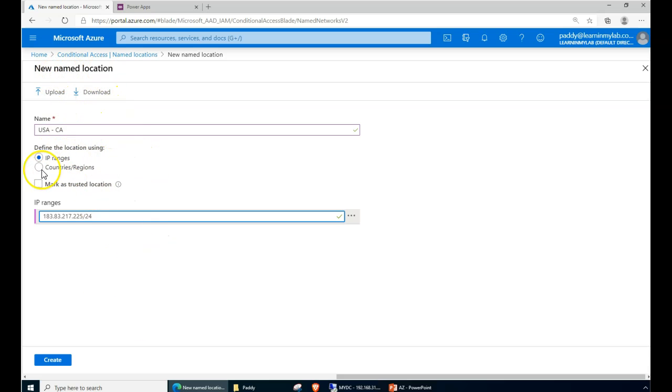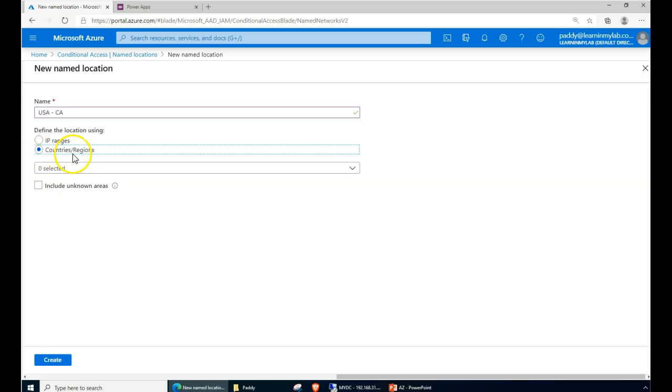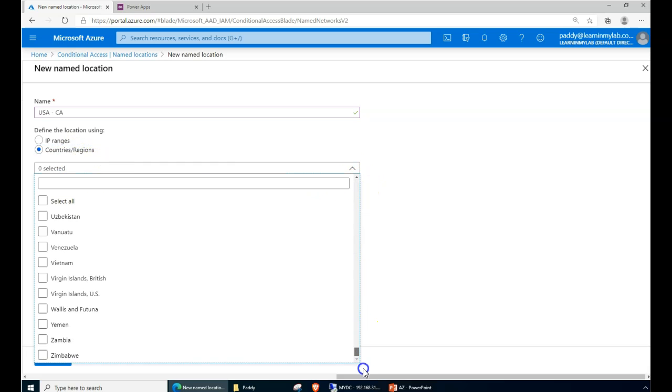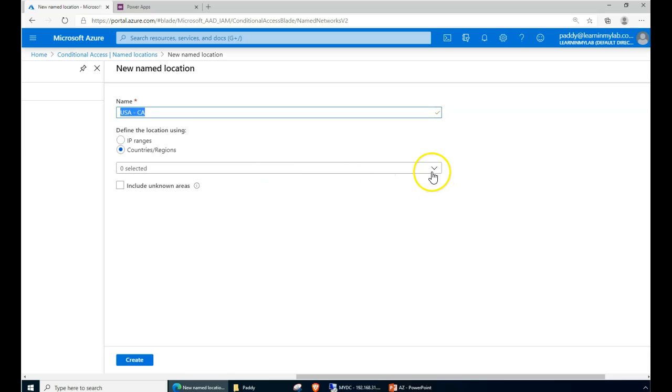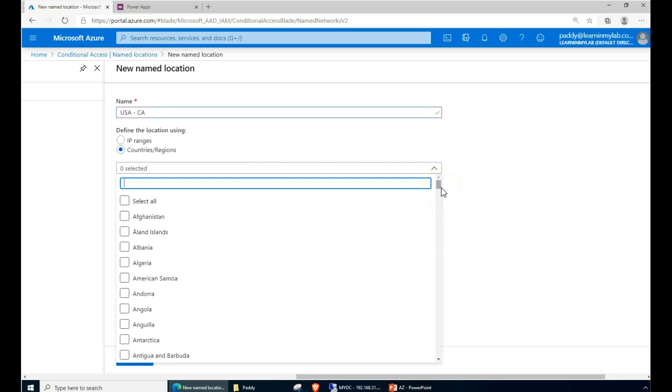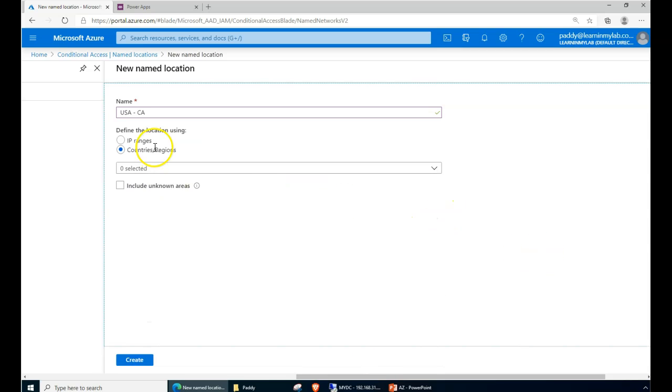What if you are specifically looking for country or region specific locations? In that case, if you choose this radio button, you have almost all the countries. Let's say you want to block access if the request is coming from non-European regions, or maybe from North Korea, or from a location where you don't have a business. If a request is coming from there, it's not a valid request. You can create such named locations, and at a later point we will be using these named locations as part of your conditional access policies. You will be reusing them.